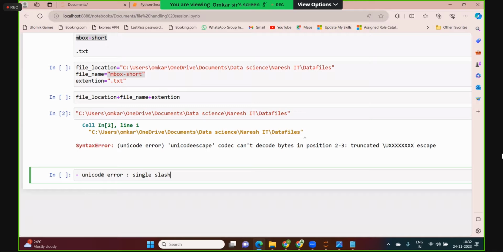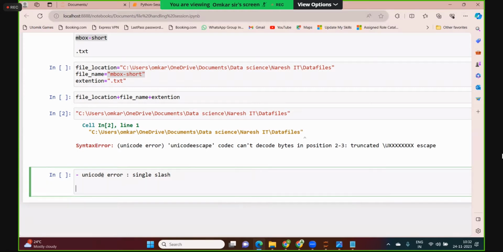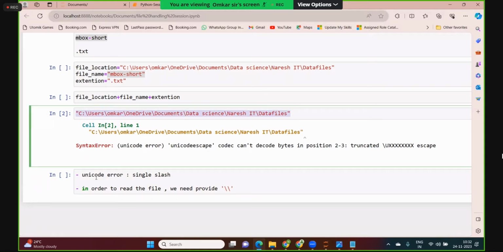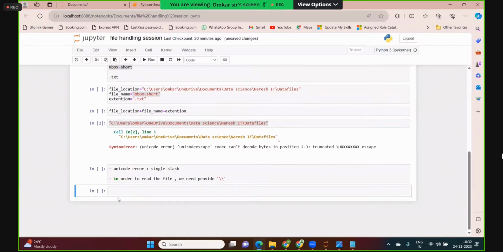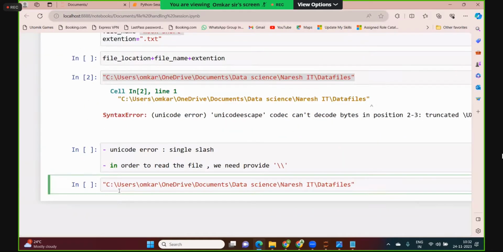Unicode error means single slash. In order to read the file, you need to provide a double slash. A single slash will also work, and I will show you how to do that, but as of now, learn it like this. We need to provide double slash like this. So replace everything with a double slash. Copy this, paste here, and replace everything with a double slash.